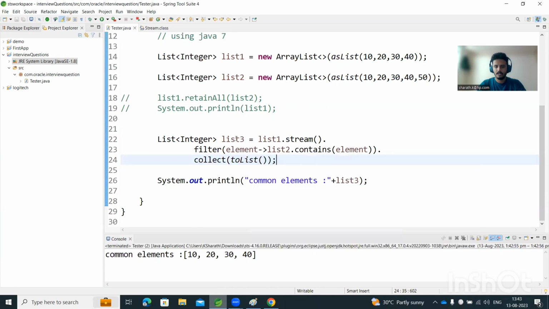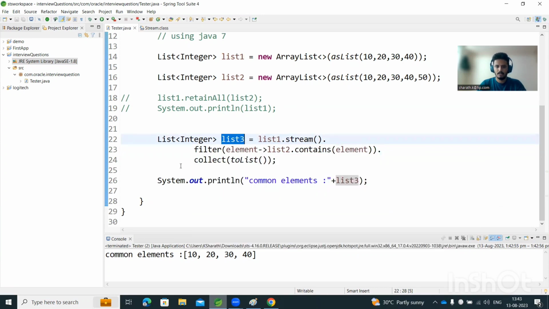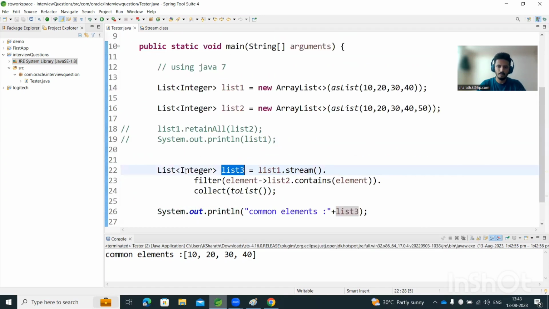What we are trying to do here is very simple. We are using the filter method and filtering the elements based upon a condition. The condition is very simple. I think the condition is self-explanatory, but let me also explain. We are checking whether an element of list 1 is contained in list 2 or not. If it is present, we collect that element to a list and store it in list 3. That is what we are trying to do. I hope it is clear.